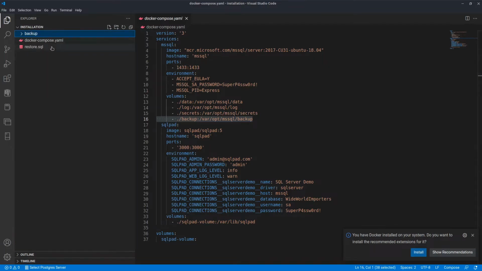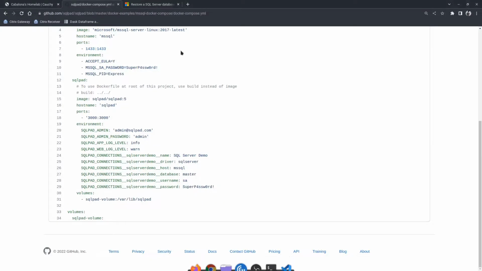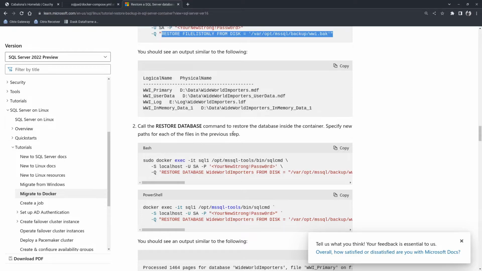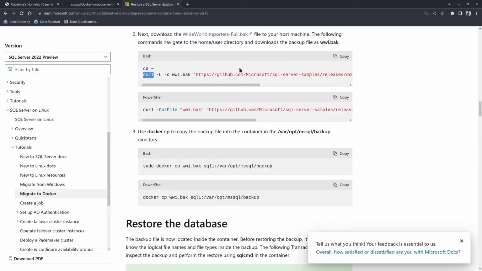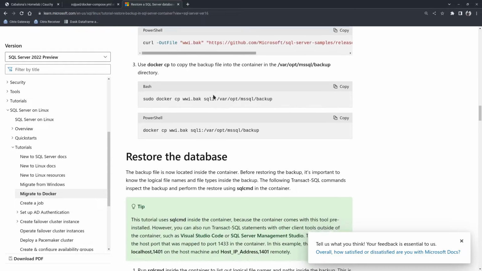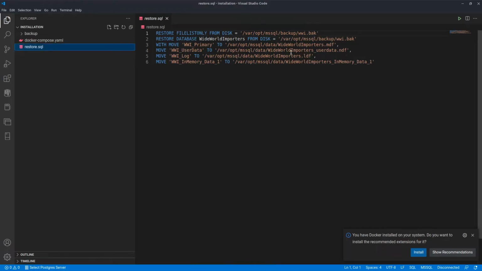To create the restoration, I have this query right here. This is just taken from the Microsoft documentation. Here you will see that first we have to download the backup file from here, but if you clone my repo you don't have to do this part. And then the second part is, basically, I just compiled all this query in one file. After executing, this should restore the Worldwide Importers database. So let's do that now.